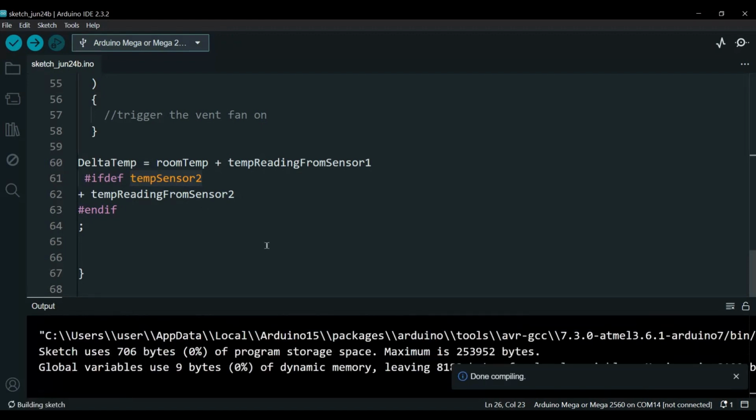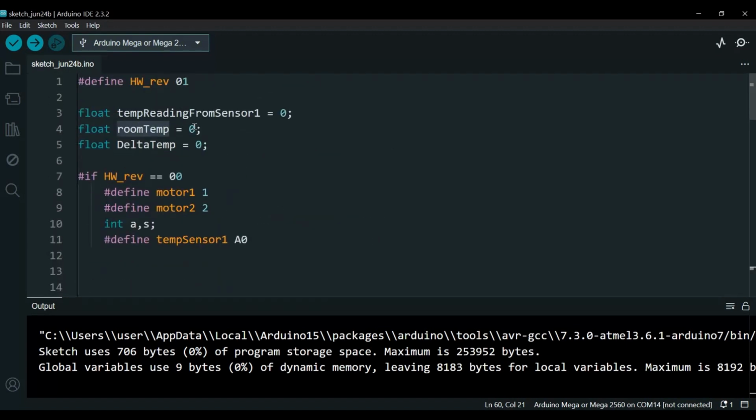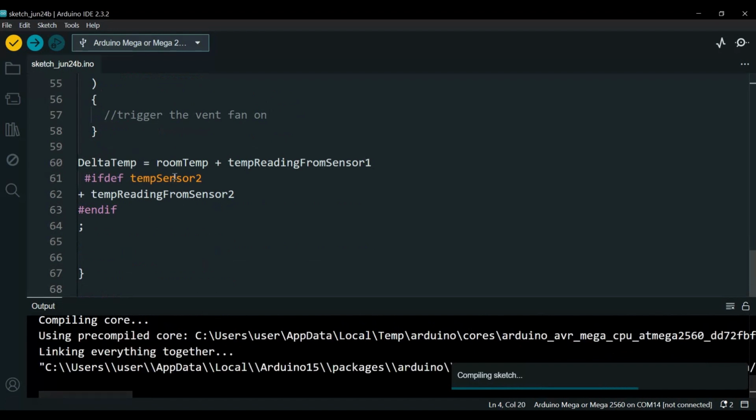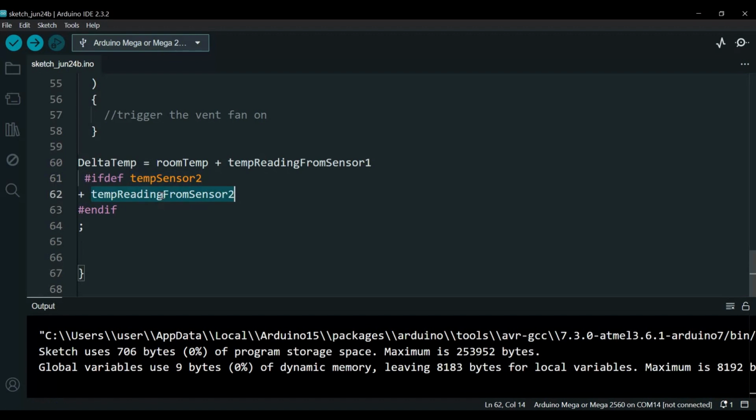Okay, so again, if temperature sensor 2 is not defined, my delta will be only room plus sensor 1, only 2 readings. Let's say here the room reading is 22. Anyway, we are not doing it anyway, this is just for example. If sensor 2 has already been defined, that means I expect there is data here, so I need to add it on.